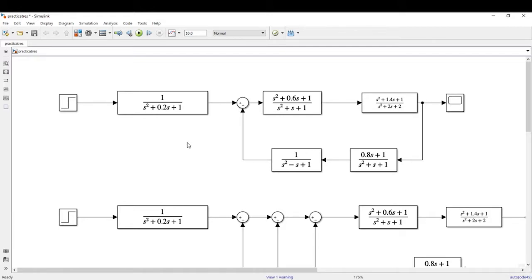Gerardo, y vamos a nuestra Automatic Control Practice Number 3: Block Diagram using Simulink.